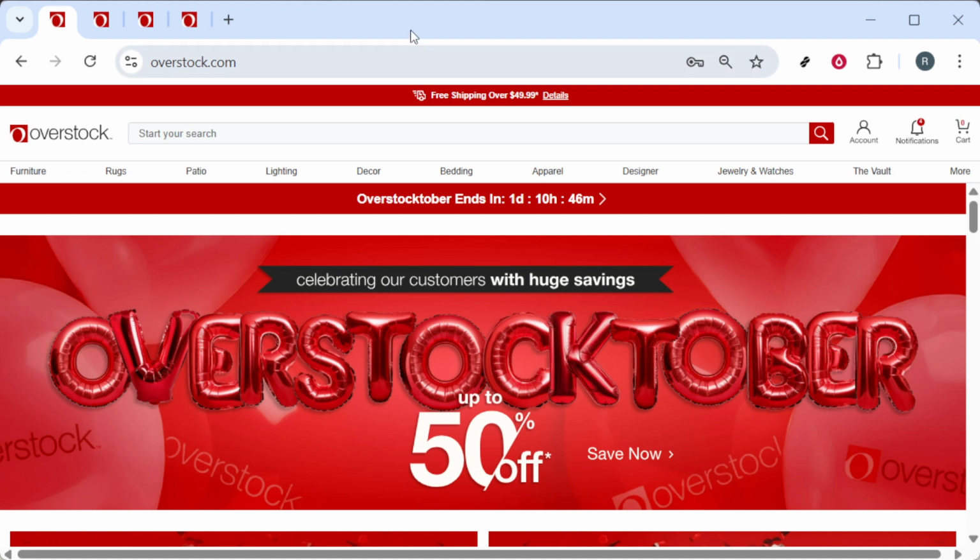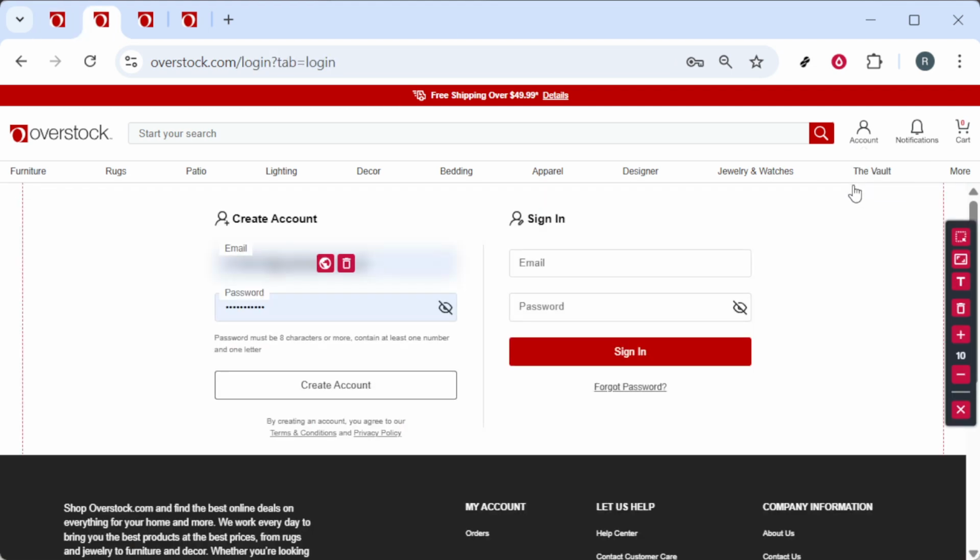Once the homepage loads, look to the top right corner and click the account icon. This opens the account options so you can manage sign-in and registration from one place. Next, choose Sign In. Even though it says Sign In, this is exactly where you create a new account. Overstock places the Create Account option on the sign-in page, so both returning and new customers start from the same screen. You'll see a form.